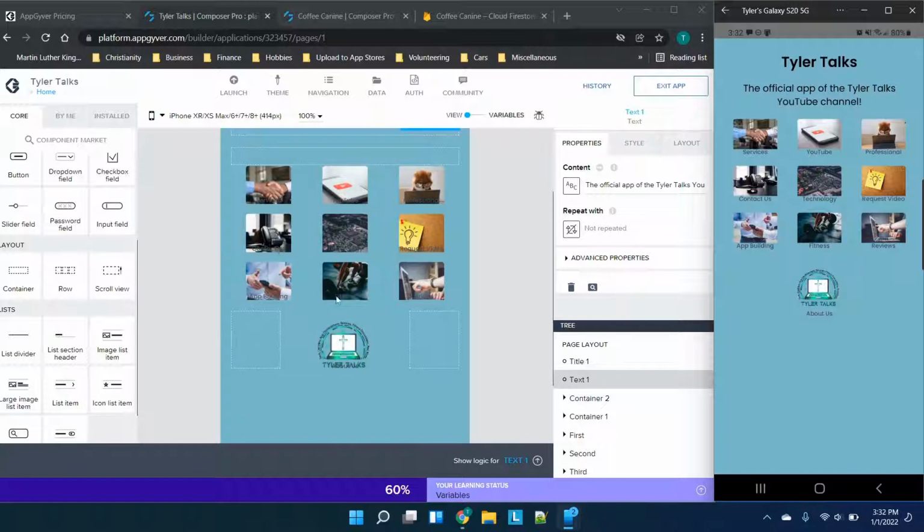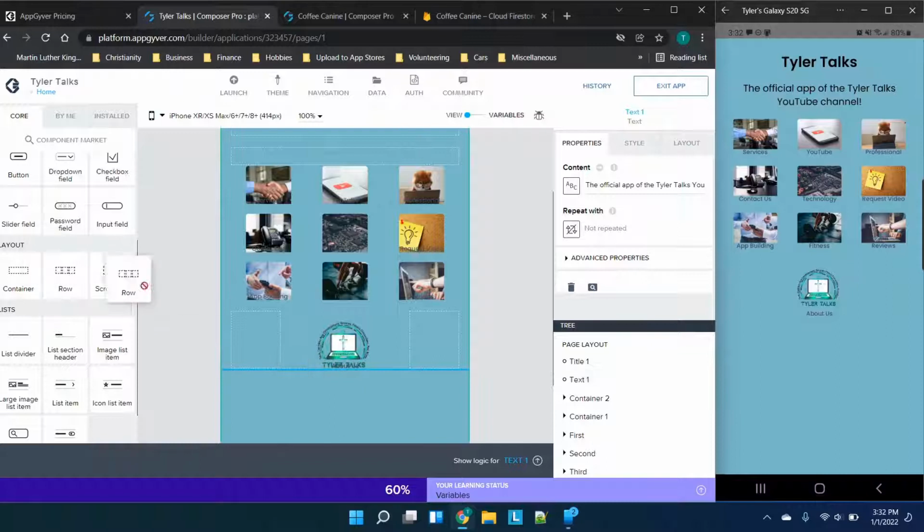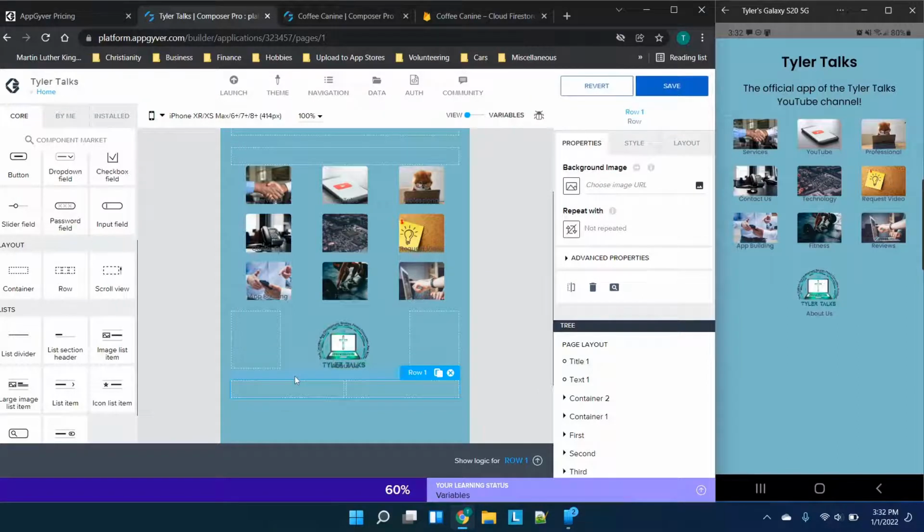So creating the actual layout itself, to keep everything centered, I just dragged a row over. So if you don't know how to use Appgyver too much right now, check out in the description, I'll put a link to a general Appgyver tutorial that I've made, and also check out their YouTube channel. They got some really interesting content, but the idea is that'll cover how to use the Appgyver interface a bit more.